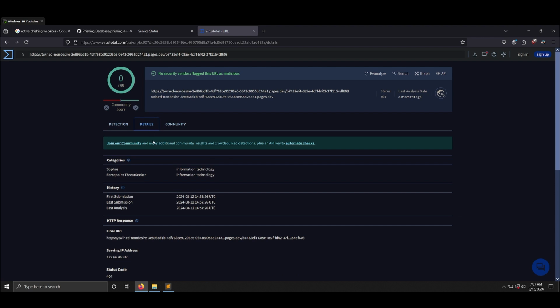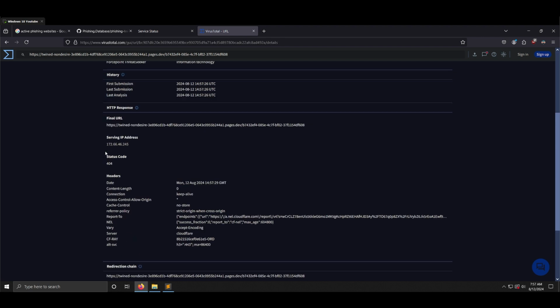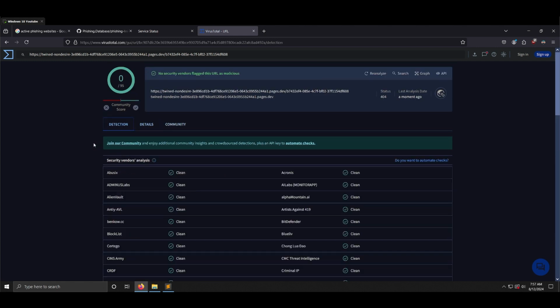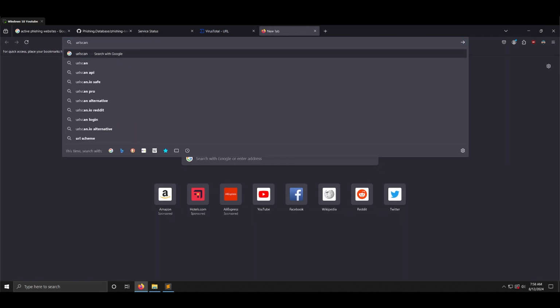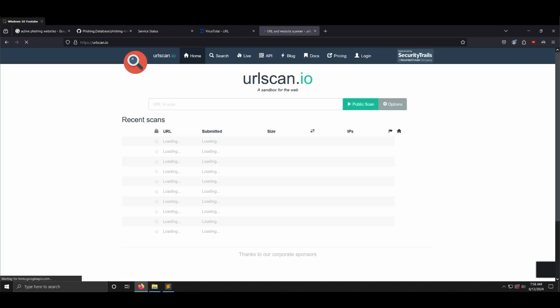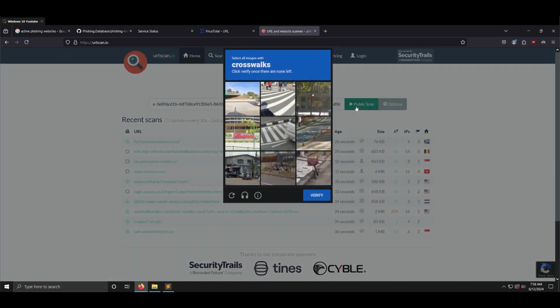So this one's actually pretty new, as you can see, as VirusTotal isn't detecting it as being malicious, which is surprising. So this is a good example of not relying on one single tool. Now let's go over to urlscan.io and we'll scan the website as well. Paste it up the top here and press public scan.